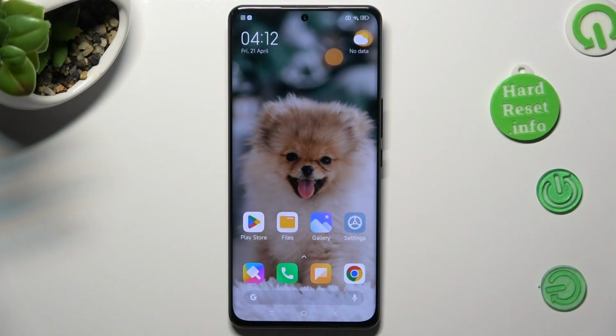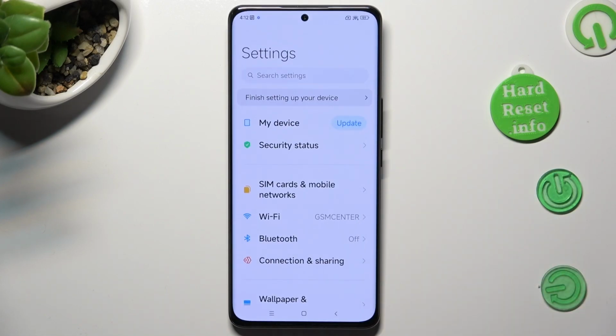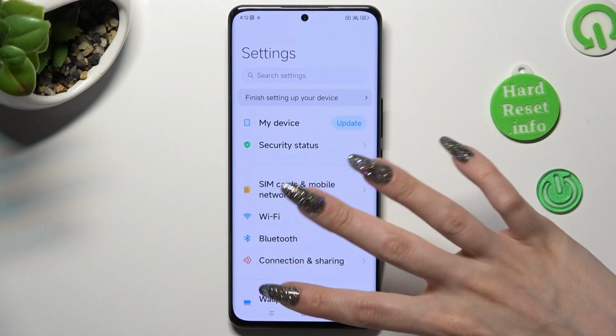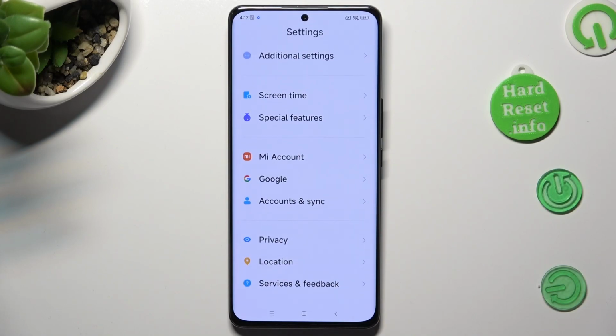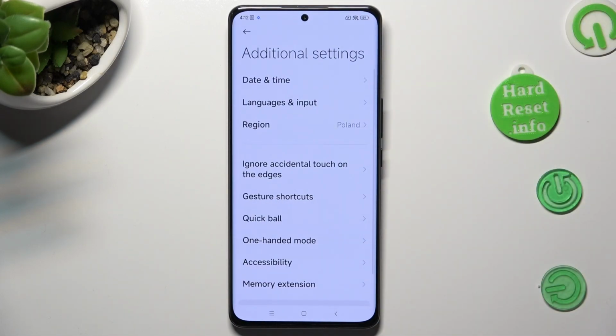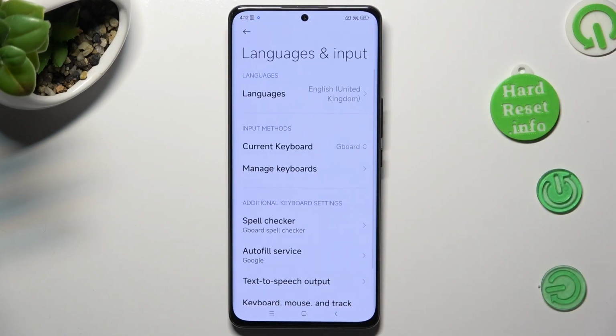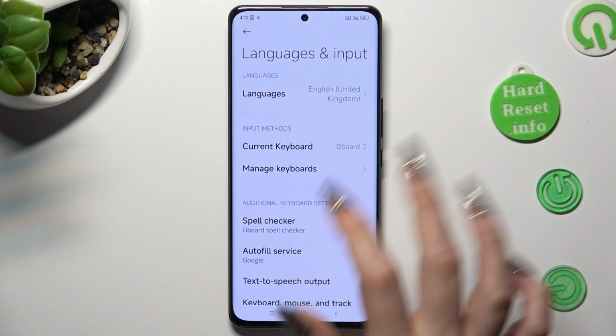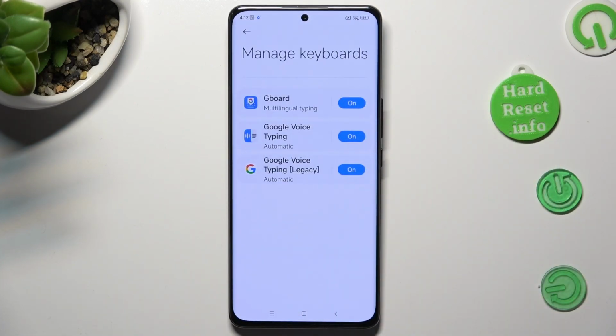You need to begin by opening Devices Settings and scrolling down. Following that, click on Additional Settings. Now select Languages and Input, Manage Keyboards, and Gboard.